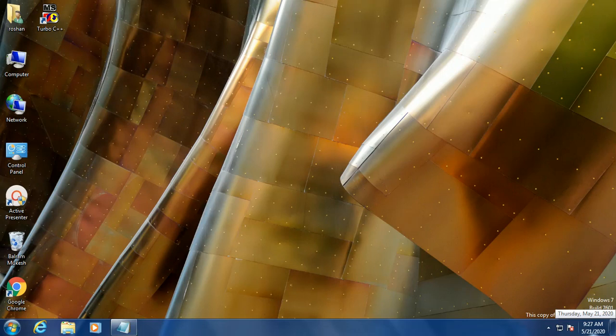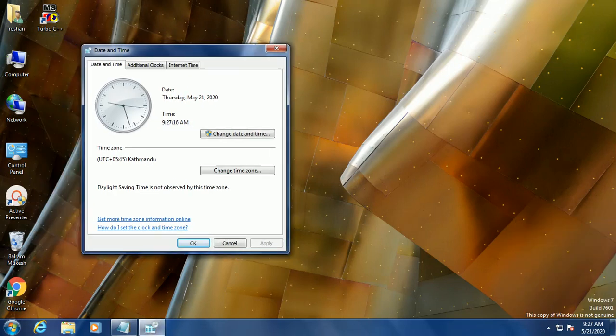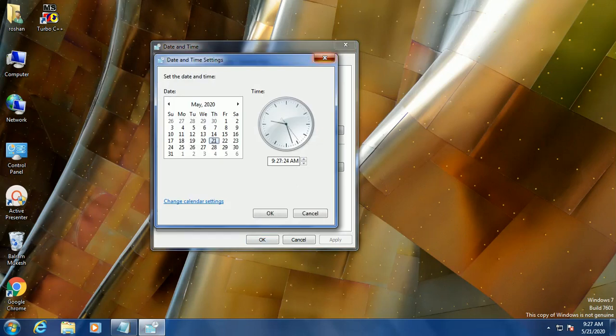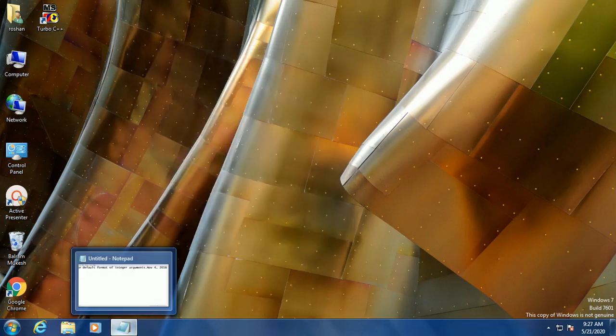From here we can also change the date and time by right clicking and choosing adjust date and time. When you click on it, two buttons are available: change the date and time, and change the time zone. We can set date and time from here. And these are all the programs which are minimized into the taskbar.